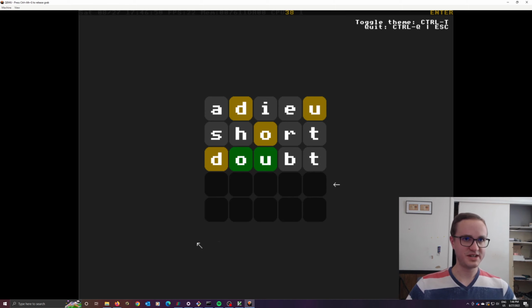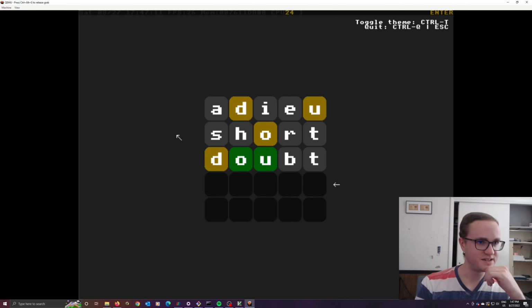I mean, this is a pretty good game, but the one thing I wish it had was a display of the keyboard, like the New York Times Wordle has, so that I could see which letters I've used and which ones I haven't, rather than having to remember from this display. But it's still very playable. If anything, this makes it more of a challenge and might make it a better game.